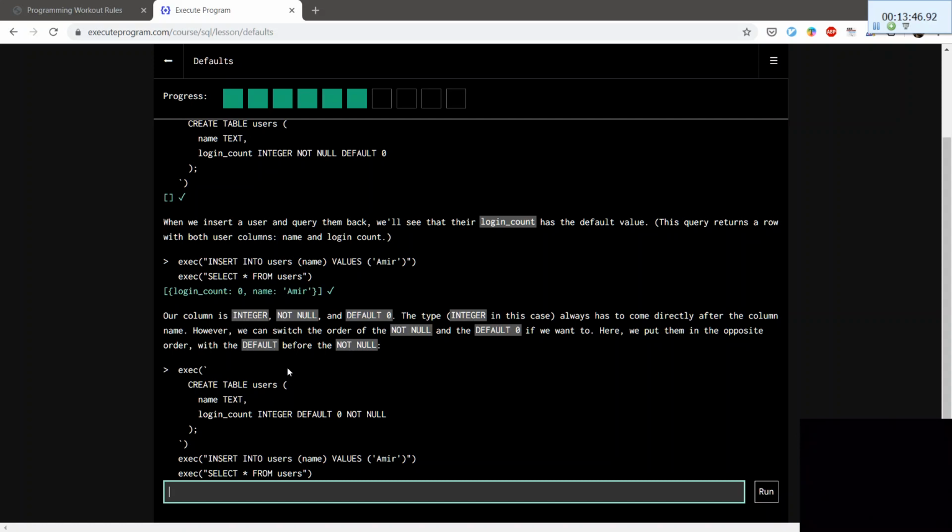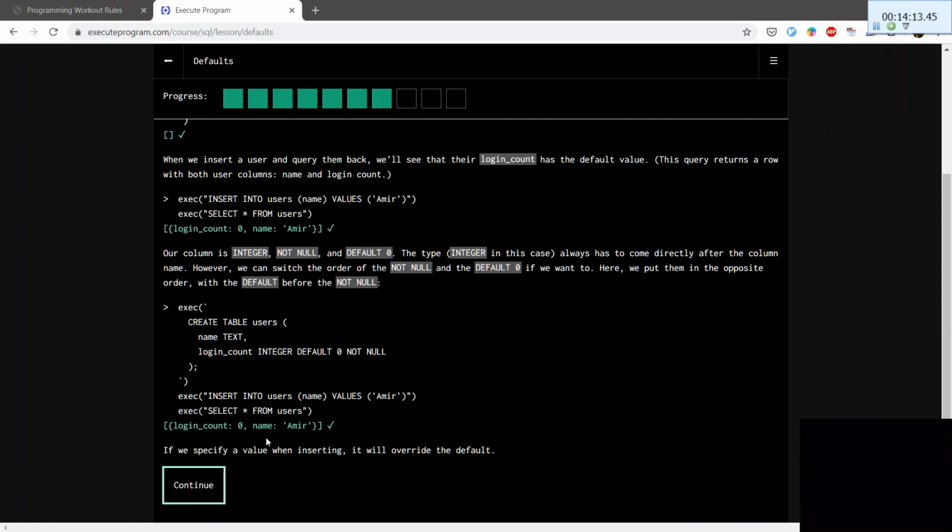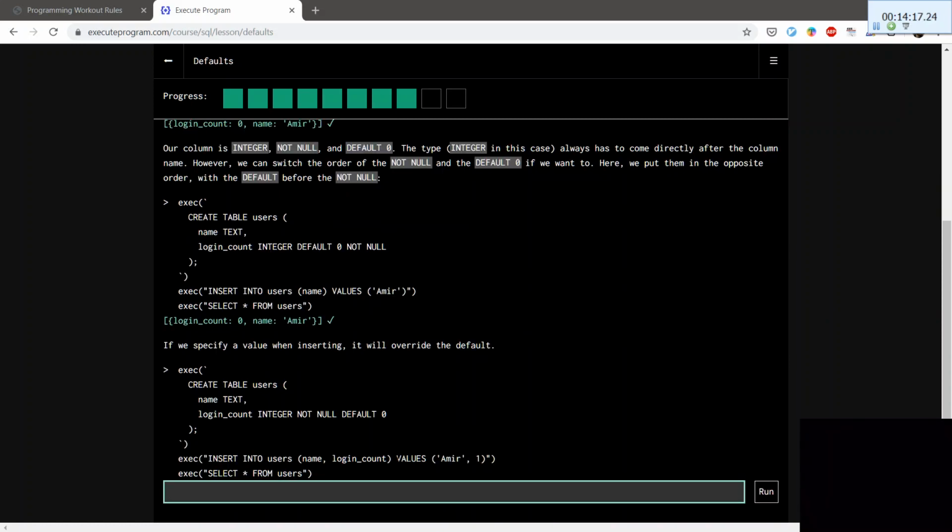They did it. Default 0, no. Amir. Okay, it will be the same. Amir, login count will be 0. If we specify a value when inserting, it will override the default 1. Okay, so override, the same. Name will be Amir and login count 1.